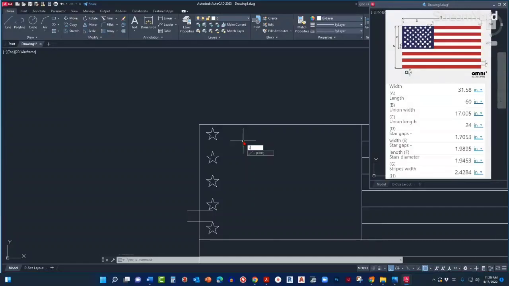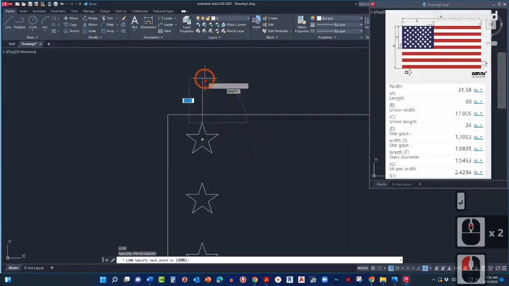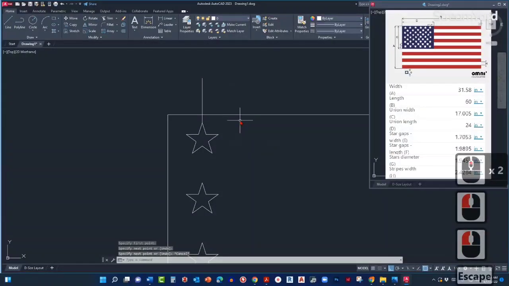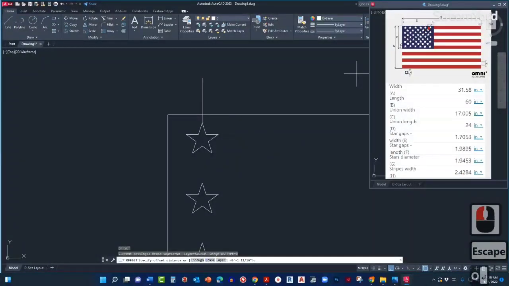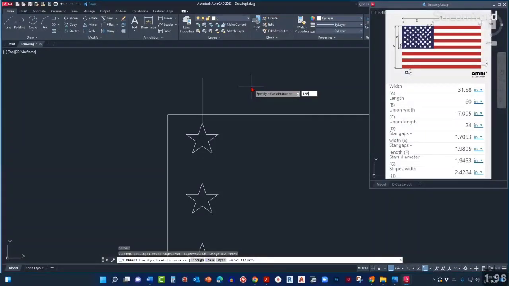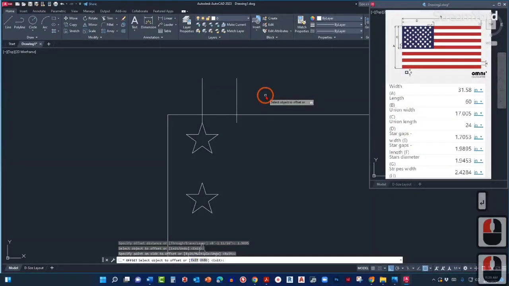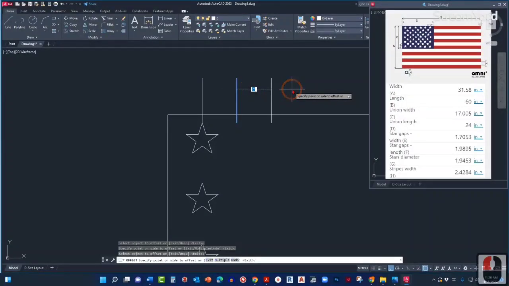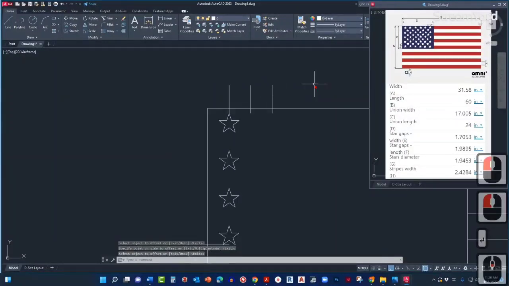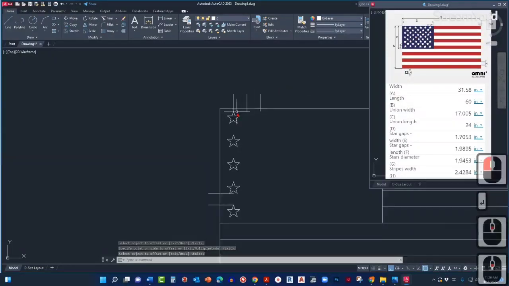So let's type a line. Let's go here and draw a line like so, and let's offset the line F. So F is 1.1.989.5. Center. So we're gonna offset that to the right like so, and then we're gonna offset it again one more time like so. Okay, so that we have the distance of F right now.